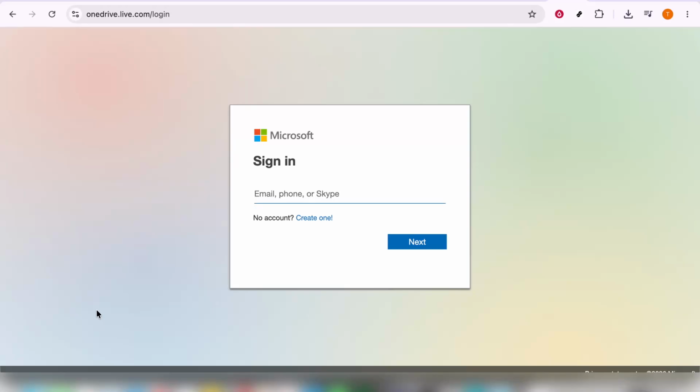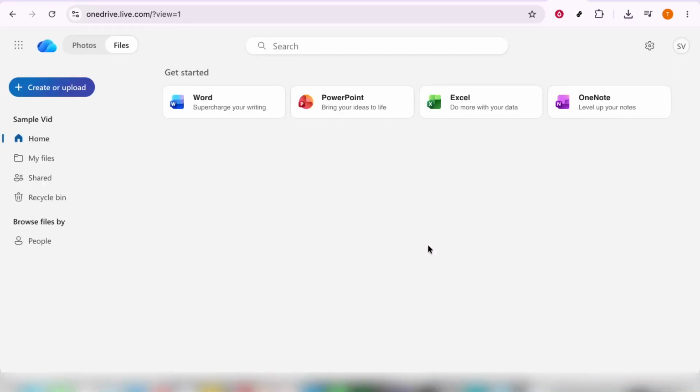From here, follow the on-screen prompts to continue logging in. In most cases, you'll be asked to enter your password, and depending on your account settings, you may also need to complete a verification step. Just carefully read each screen and continue through the prompts until the login process is complete.